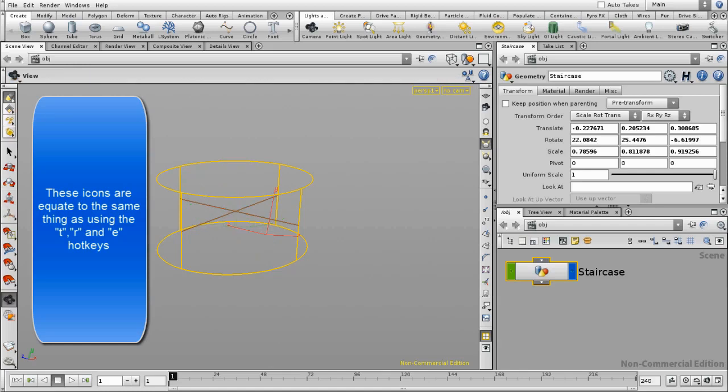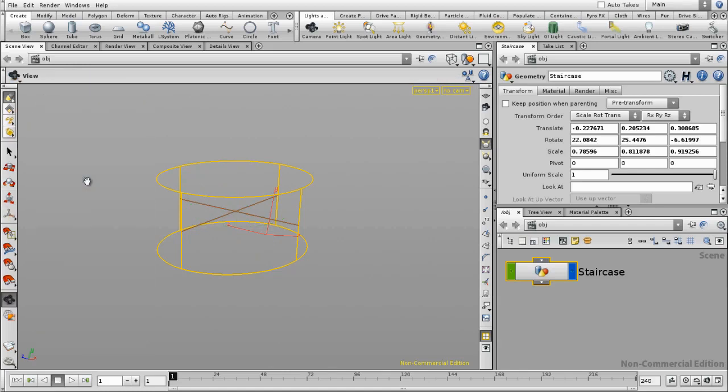I'm just going to press escape here to go back into view mode. Now before I continue, there's a couple of other things that I do want to point out about these parameters as well.